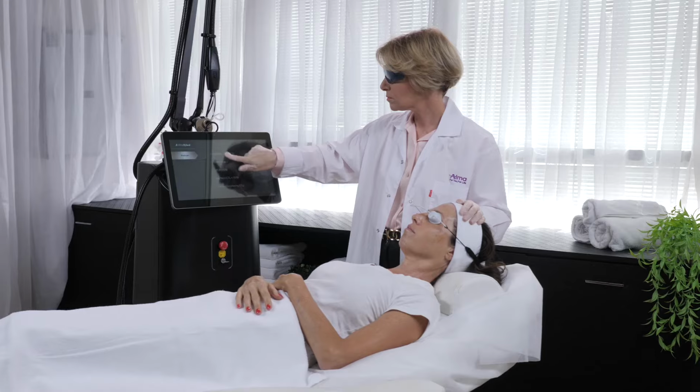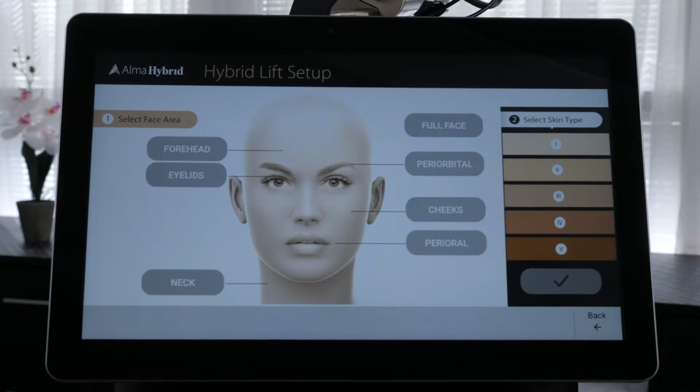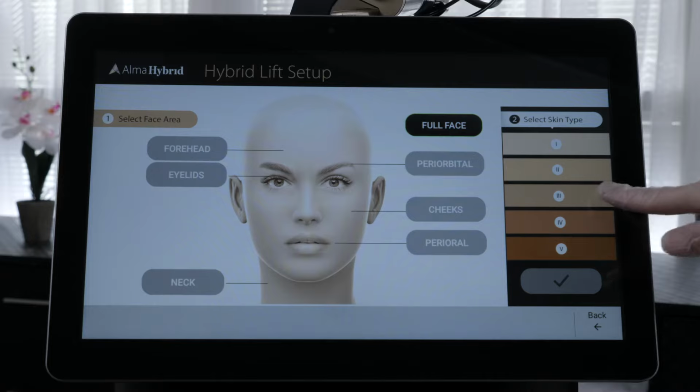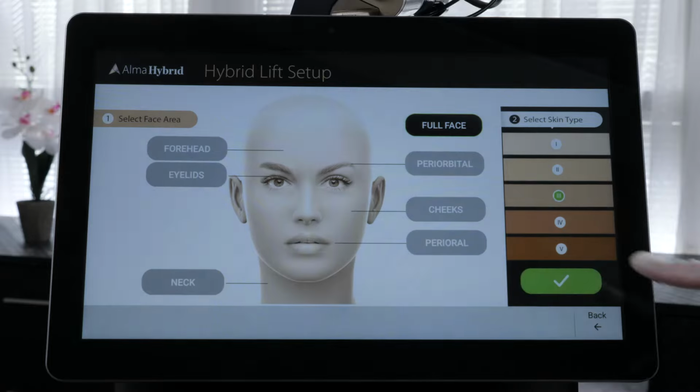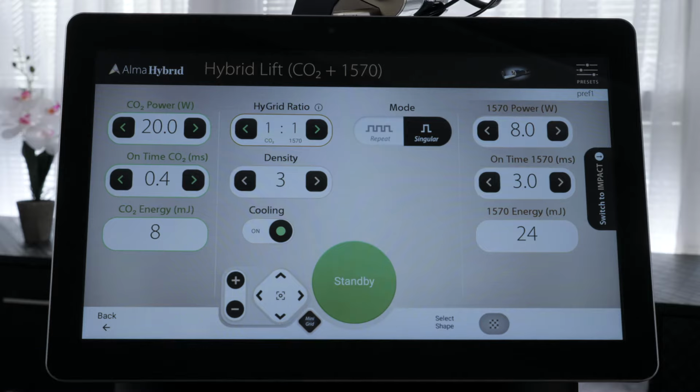Select Hybrid Lift for a combined fractional ablative and non-ablative treatment. First, select the intended treatment area. This can be either a specific area or full face. Then, select the patient's skin type based on the Fitzpatrick scale. Select the checkmark icon to continue. The default parameters on the treatment screen are determined by the selected treatment area and skin type. All parameters can be adjusted as required.